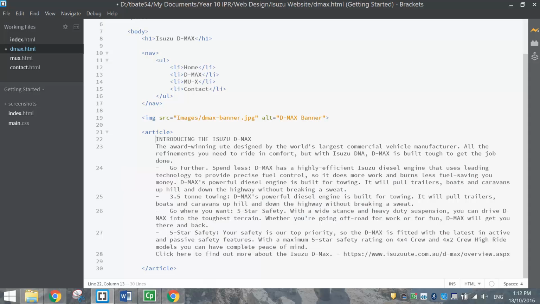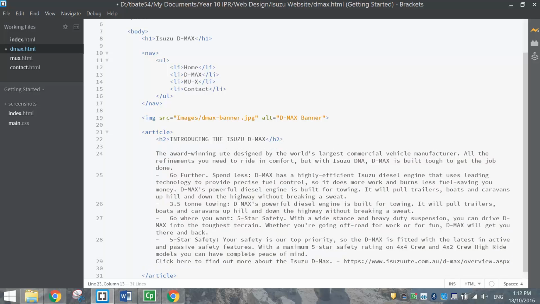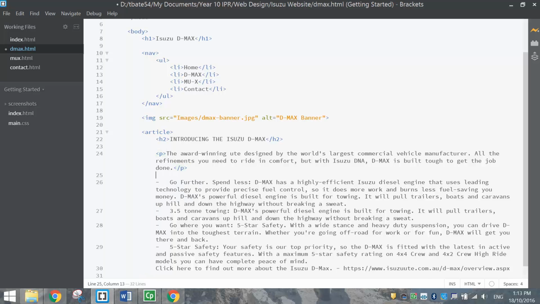Now it says introducing the Isuzu dmax, we're going to put that in H2 heading tags, just to make it stand out a bit from the body text. Alright, coming down below that, we've just got a few paragraphs happening. So, the first one is a paragraph. Don't forget to move that closing tag by cutting it out. Control X will cut and put it after the word done. That creates our first paragraph.